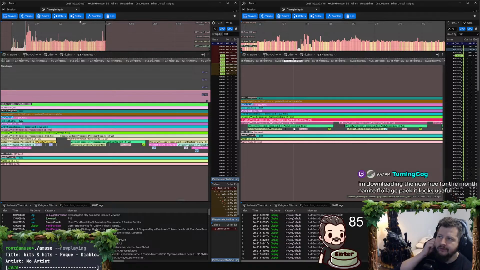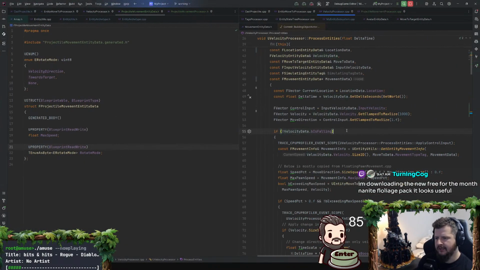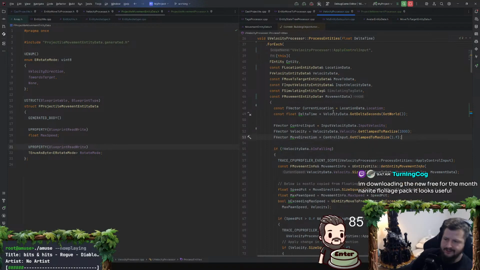I'm downloading the new free for the month nanite foliage pack. It looks useful. Okay, let me know how performant that is, because I got that one too. I was interested to see if it was more performant than the assets I currently have, which are not nanite, you know.